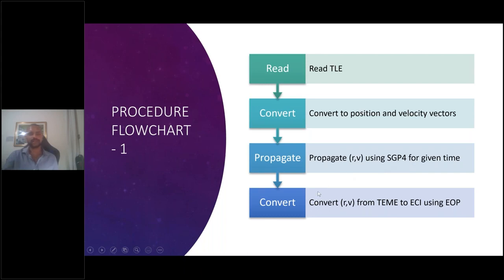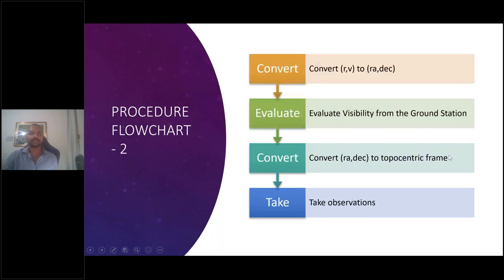All the steps are done in MATLAB. After getting the position and velocity vector in SGP4, the output is in a format called TEME. This format is converted to ECI, which represents the Earth-centered inertial reference frame. After the Earth-centered inertial frame, it's converted into right ascension and declination to check the visibility from the ground station.